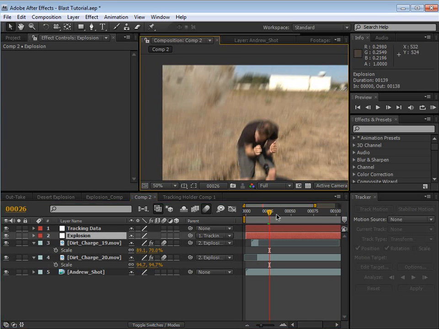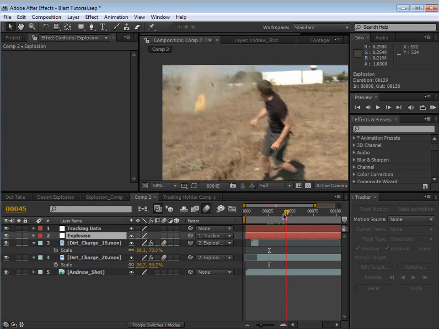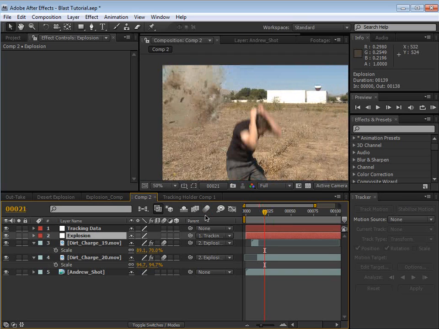So that really helps blend the elements and also hide some of the imperfections.